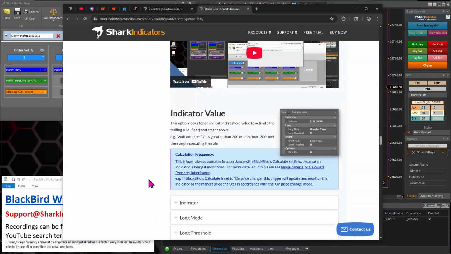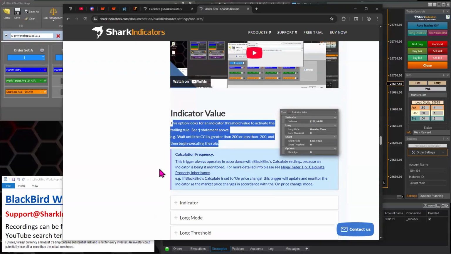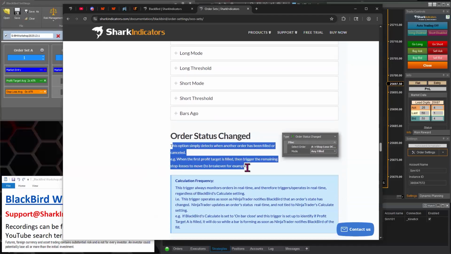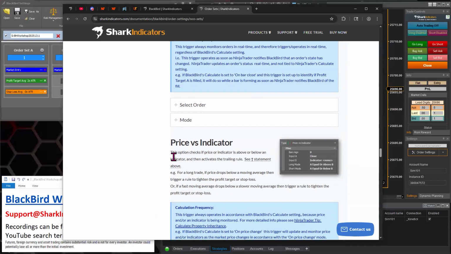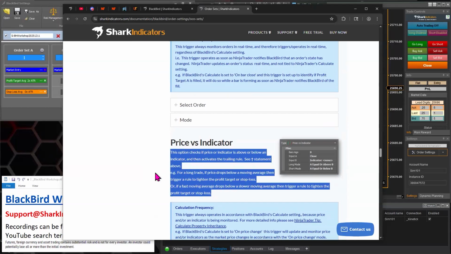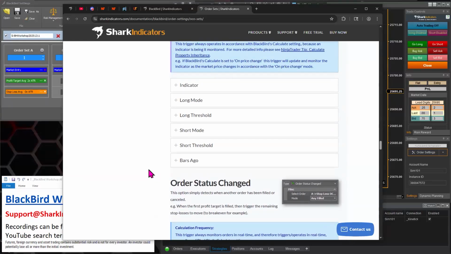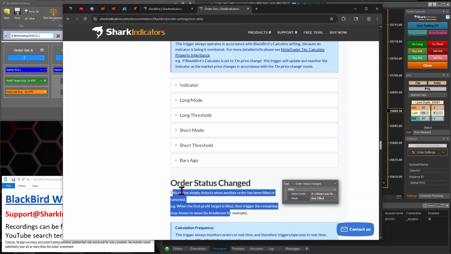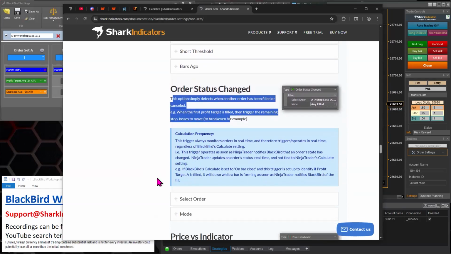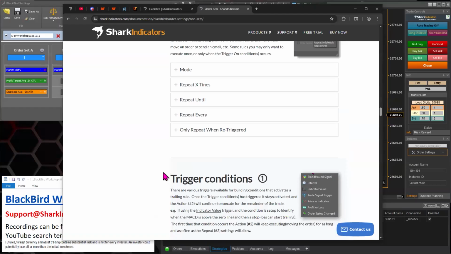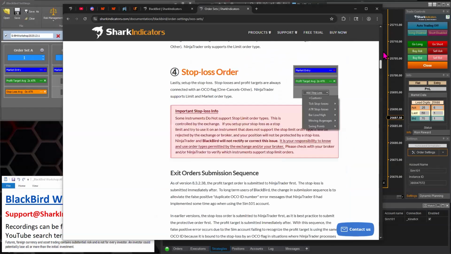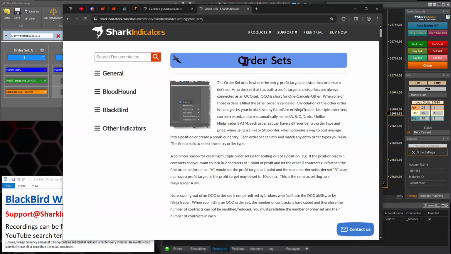So you should at the very least just read the summary so you know what your options are, so you have an idea of what each one of these does. And then if you're building something and you remember there was a trigger that did this, you can go back to it and read up on the details once you're actually starting to use it. So remember, these are the triggers, trigger conditions, and those are all components of the order sets section, right? The order set section here.